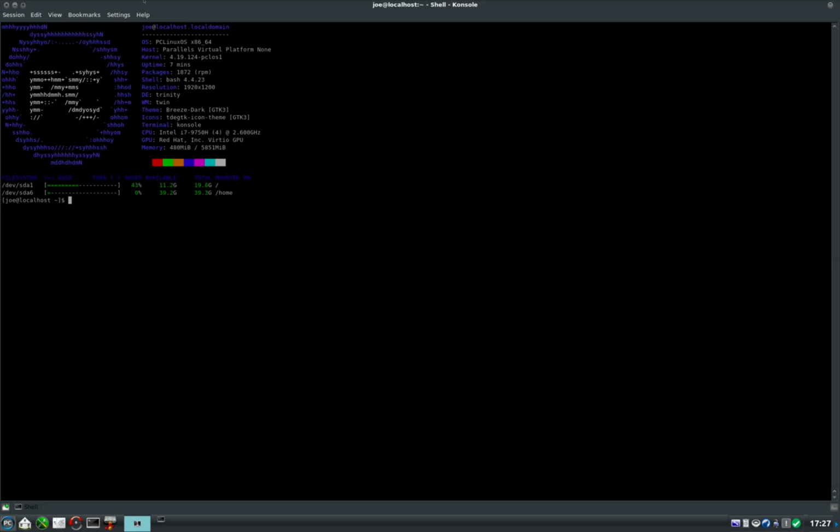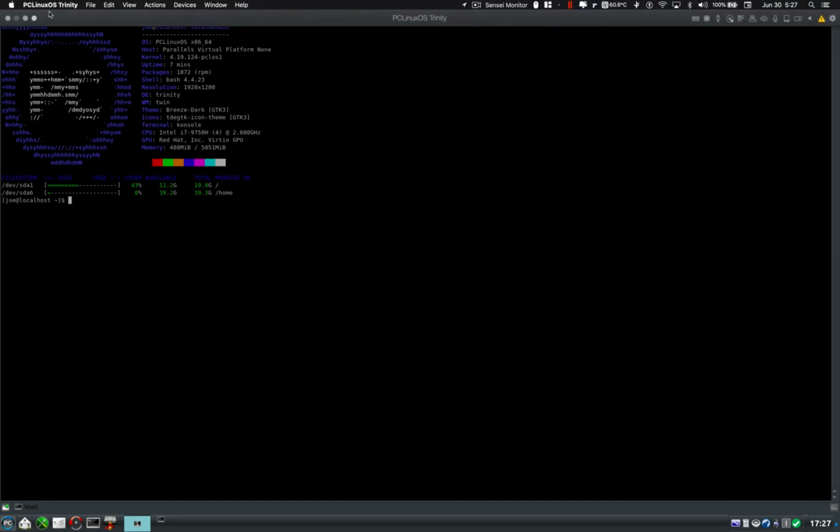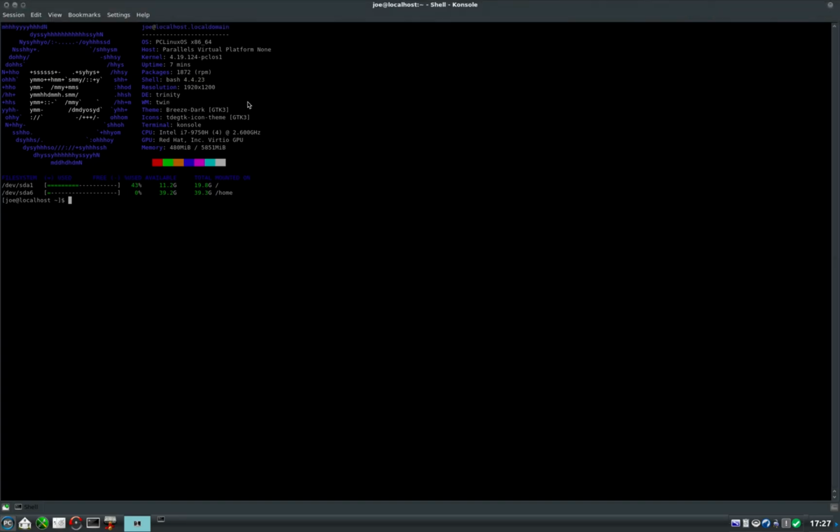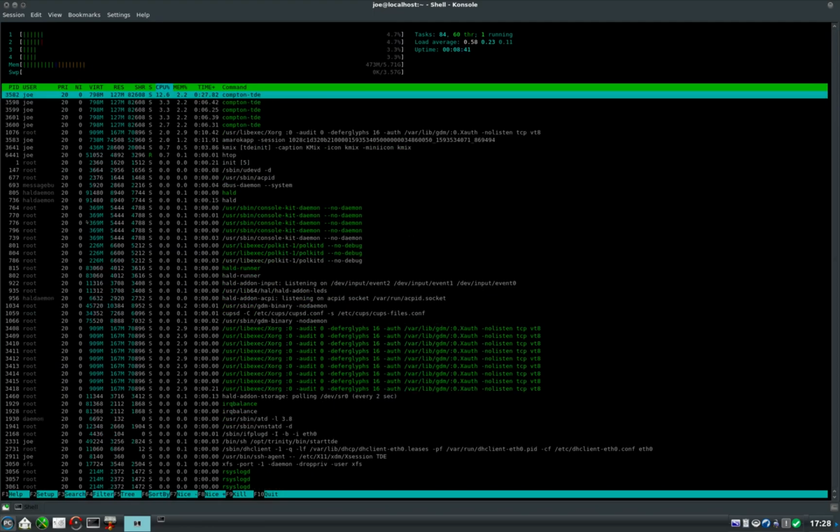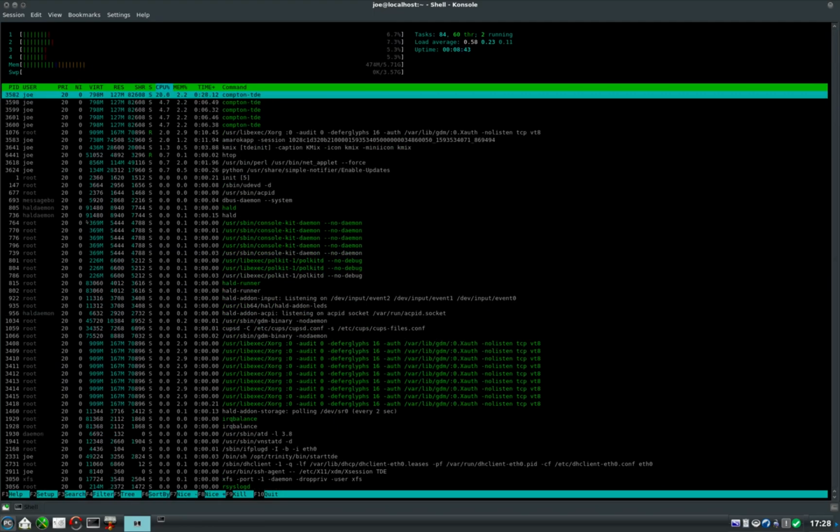I'm using Parallels Desktop, and Parallels is great. I mean, it's easy to set things up. It's a lot easier than VMware Fusion or VirtualBox. But there's a lot of great options here for people who want a desktop environment that they can control. It's not as cluttered as Plasma.